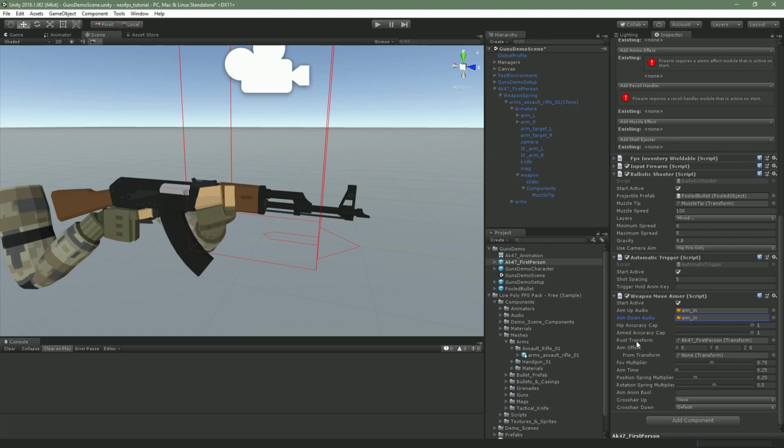The root transform is the transform to actually move. This should be the root of the weapon hierarchy, so if you add the aimer to a child object like a scope, then you'll need to check this. Weapon offset is the offset to move the weapon to raise it to the camera. You can also set this by dragging an object into the from transform field below. FOV multiplier we can leave at default, and the same for aim time.